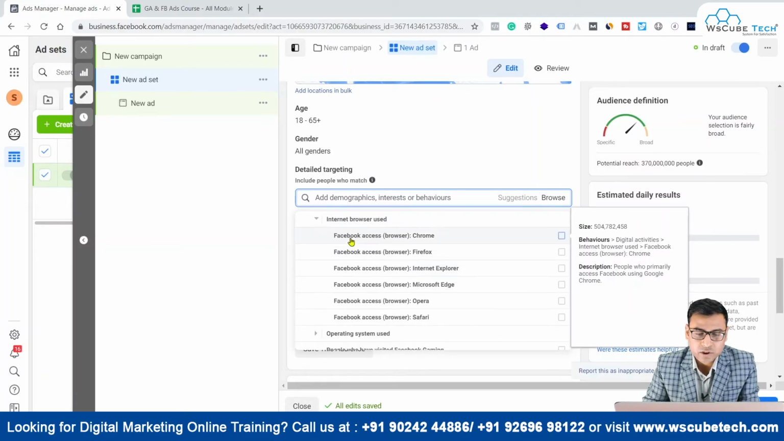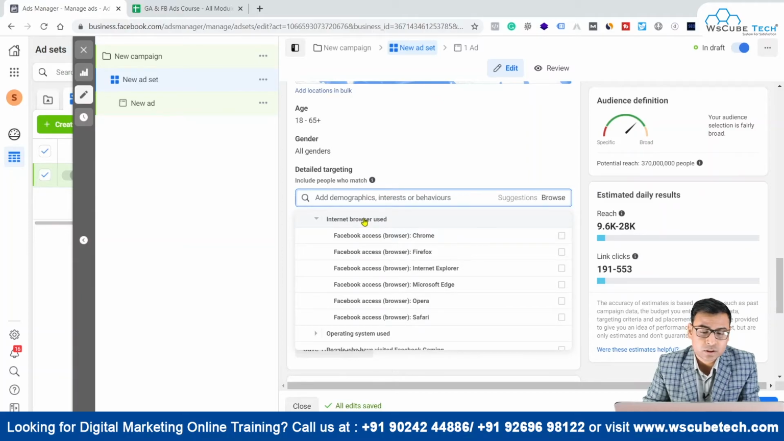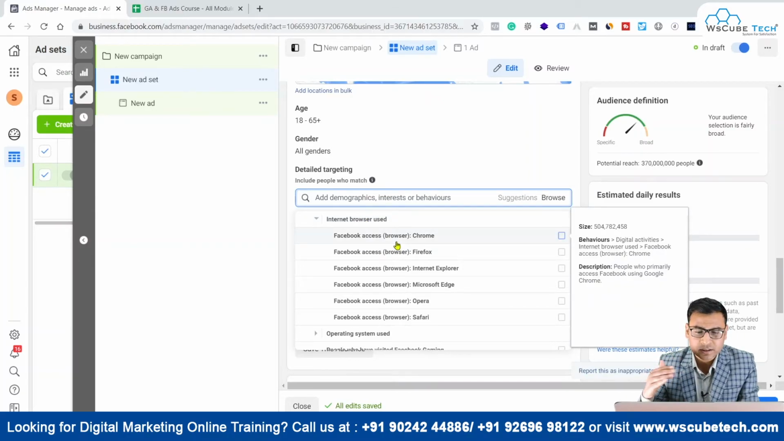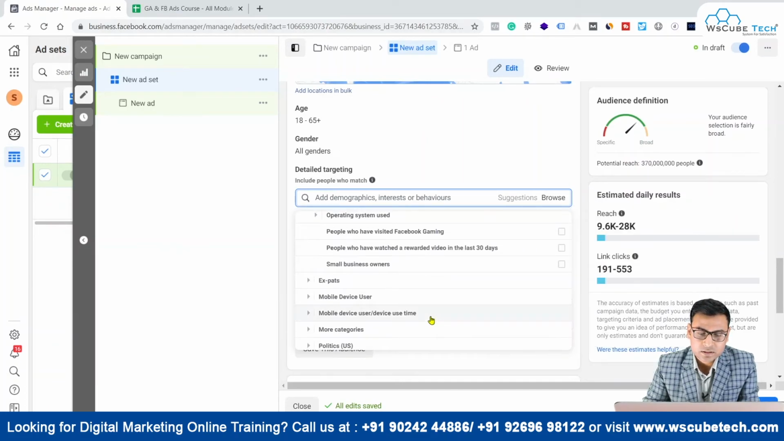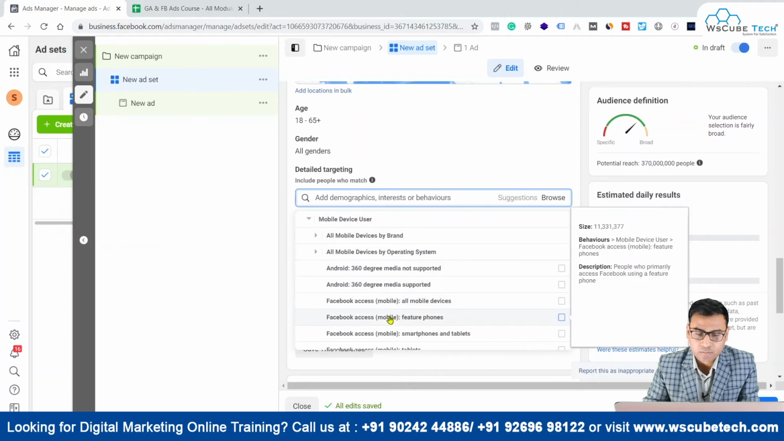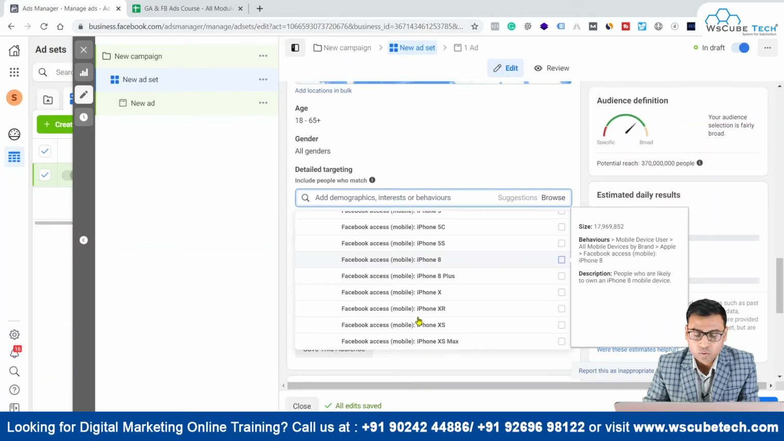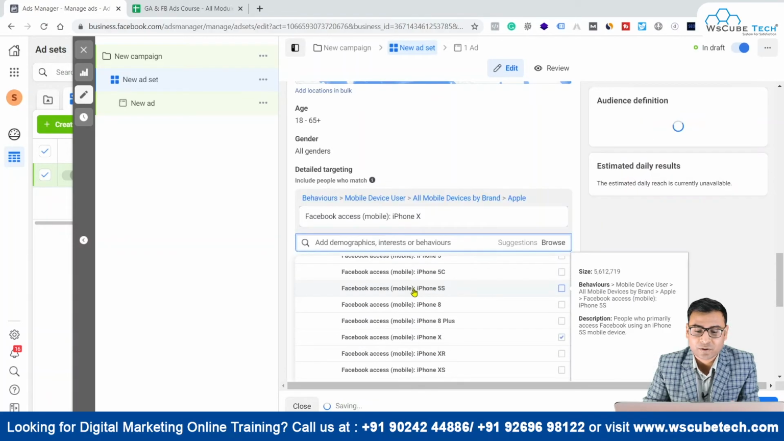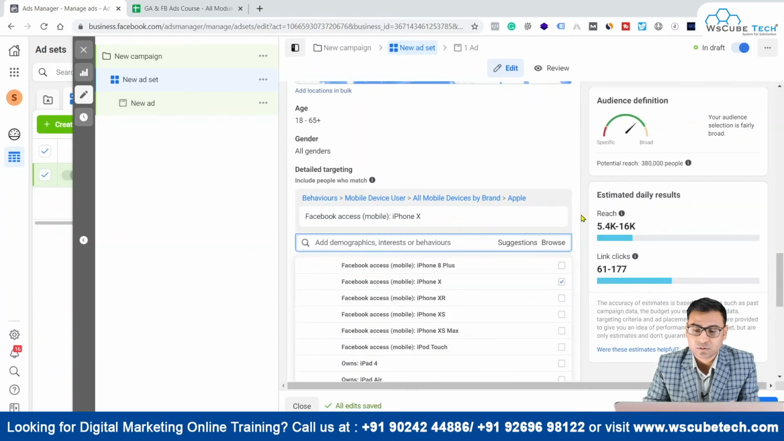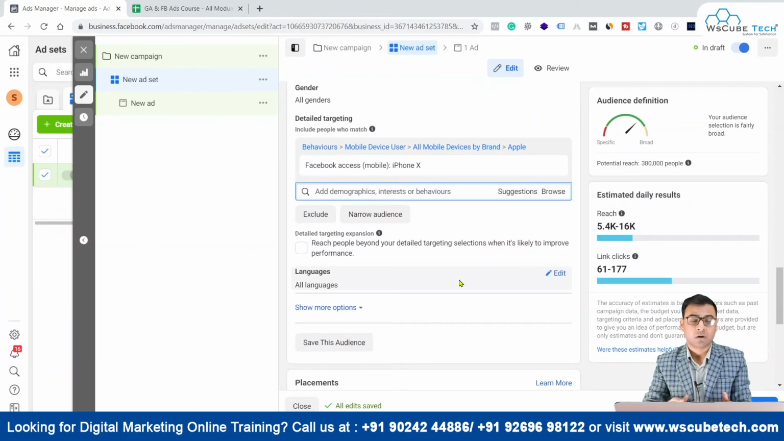You can target people based on the internet browser that they are using. So if you are very rigid that you want to target people with iPhone only, you can go ahead and select this Safari option over here. If you want to target people who are accessing Facebook from the Safari browser only, you can select this. Along with this, you have mobile device user related options also, all mobile devices by brand. So if you want to target people who are seeing your ad on iPhone X, you can target those people, right? So this is crazy, right? You have a lot of options over here.